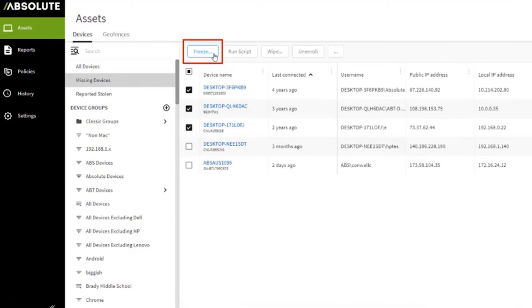And we jump into the console here. The first thing we really need to do is find and select the devices of interest. So we go to our asset management page and select those devices which we want to take the action on. At the top there, nicely laid out, are all the key actions that you might want to take. So let's go ahead and click the freeze action.